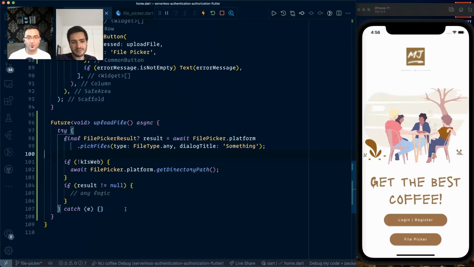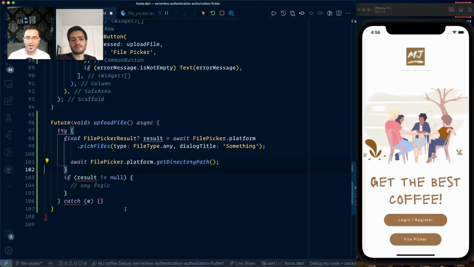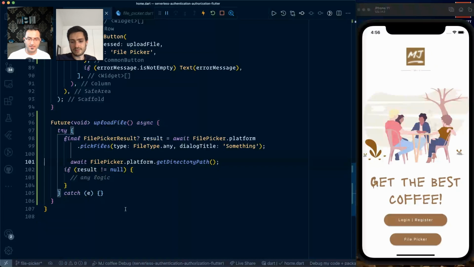This is also good if you know on the spot that you don't want this for web. But if you don't know and you forget, and you use it anyway, then maybe the best practice is to wrap it with try catch to make sure you don't break your application on other platforms.